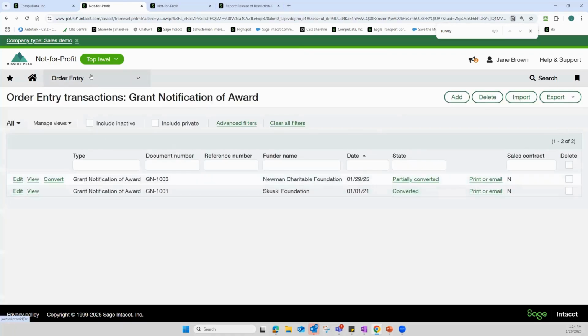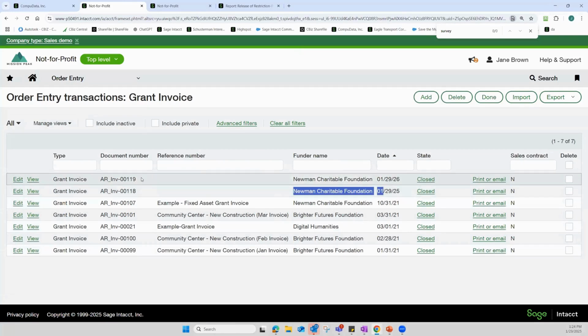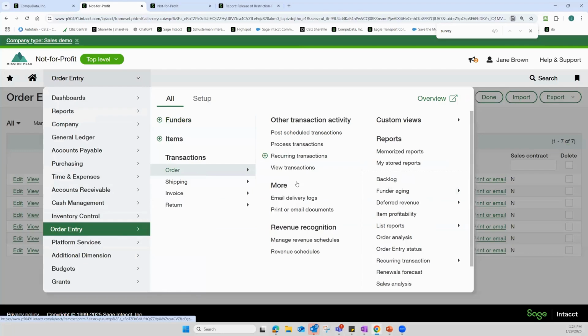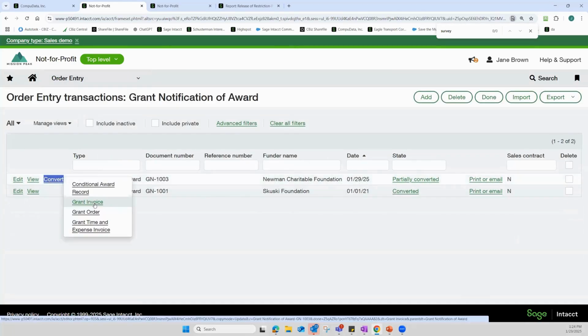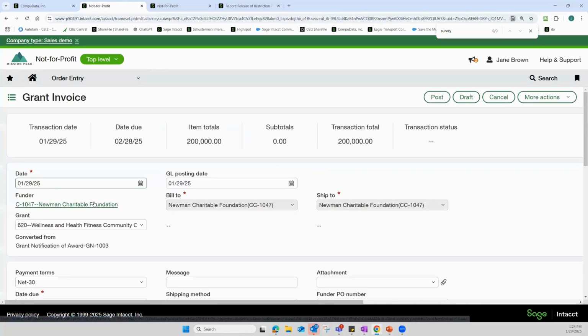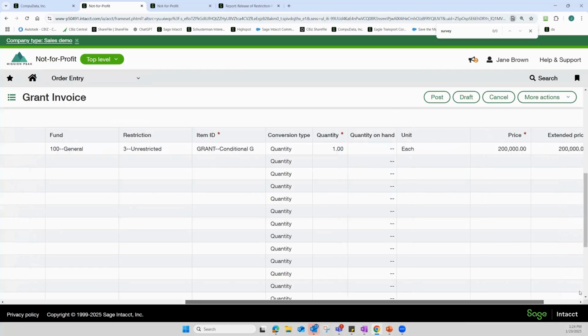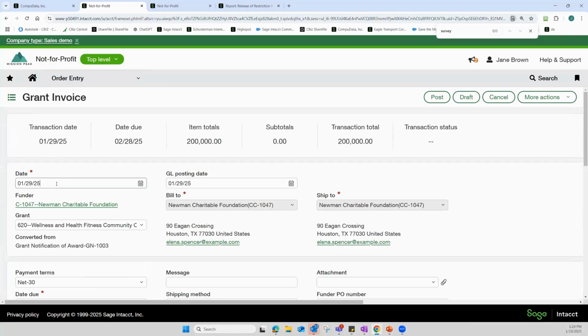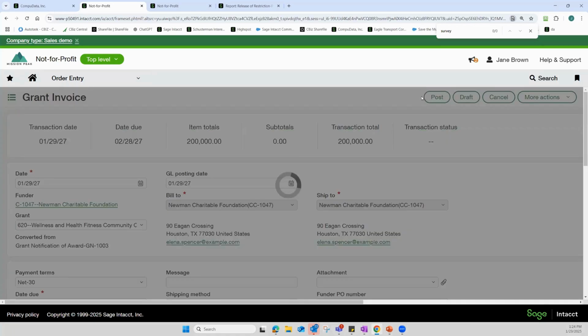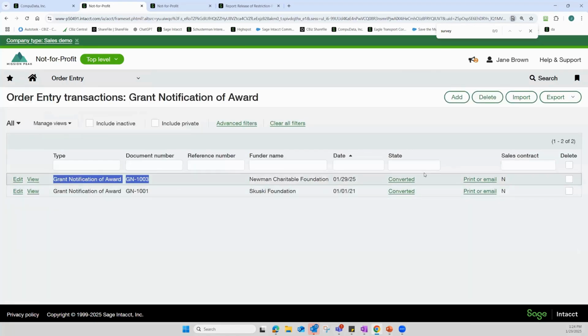And now my year 2 invoice is sitting out there along with my year 1 invoice. So here's year 1, here's year 2. That grant notification of award is going to be available for me to convert until it's been fully depleted and until I have converted all 3 years. So now when I come to my 3rd year, I've just got 200,000 left to convert. My final year is 129.27. I post it. And now my grant notification of award is completely converted. So I've utilized all $600,000 of that sitting out there.